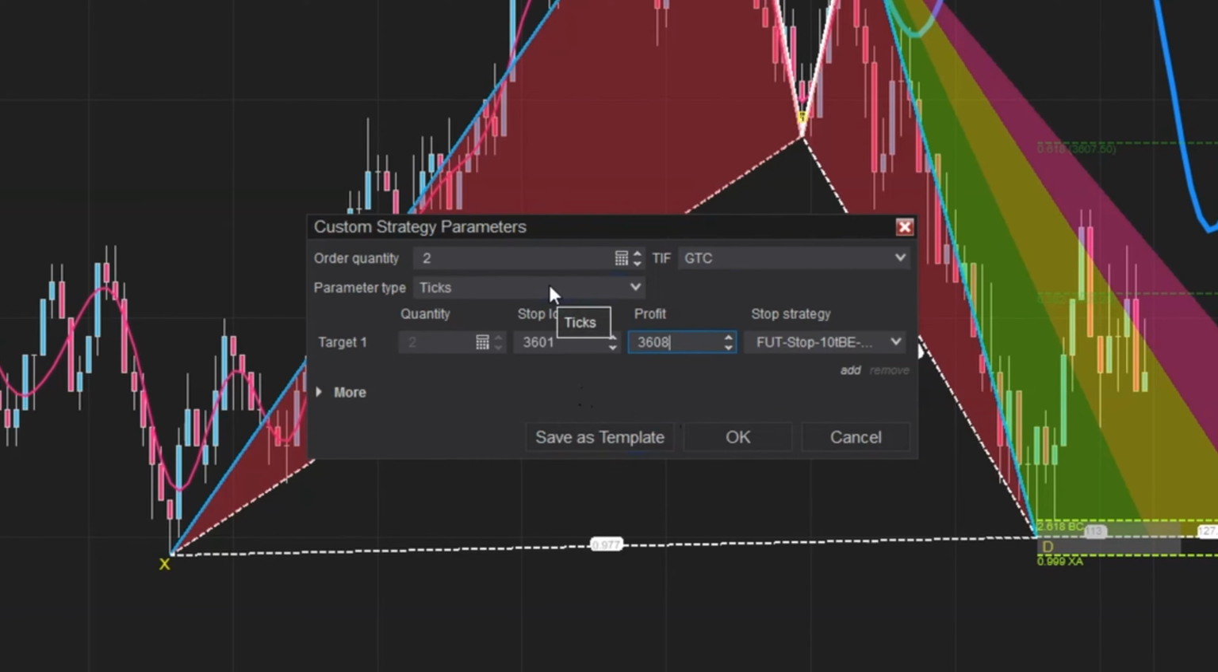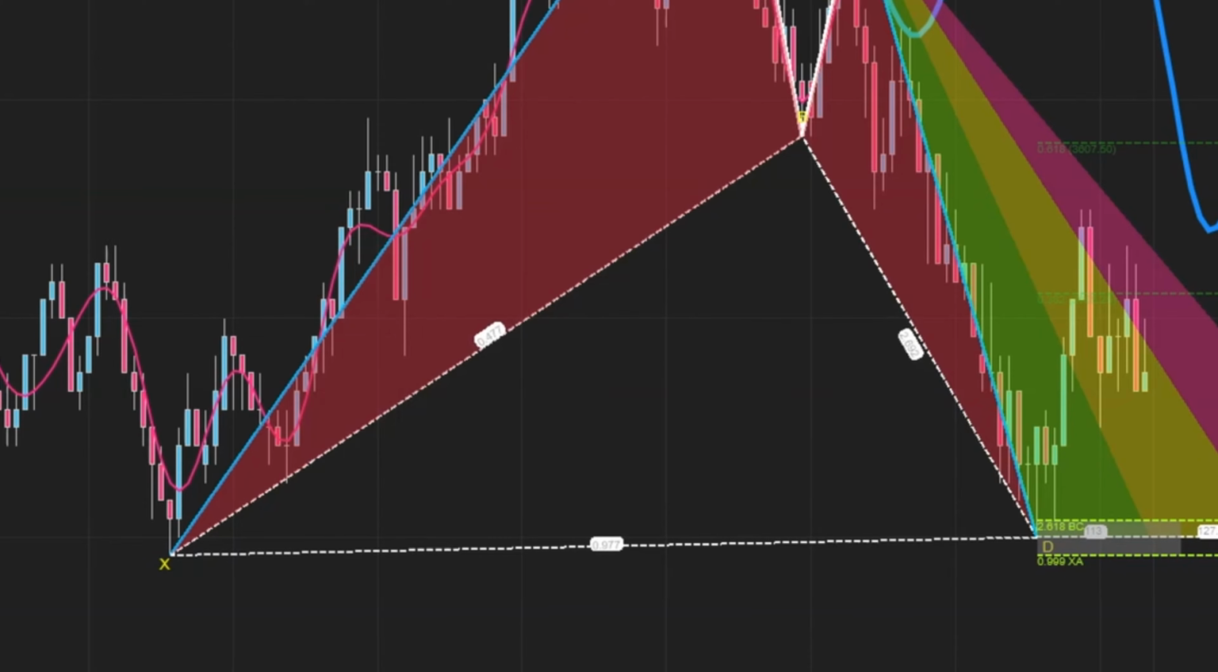So this way, when we go to fill out this ATM order, we can press OK, and we can right click and say buy limit 3602, and now that auto break even, auto chase, as well as our stops and profits are all going to be done for us, which is pretty crazy.